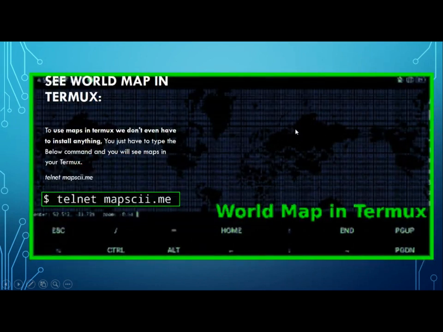So to view the world map in Termux instead of a GUI application, you might have seen these in many films. In order to make it work, you have to use the command telnet mapscii.me. With this, it will automatically display the screen which you are seeing right now, the world map, and this is displayed in your Termux. The command uses telnet mapscii.me.